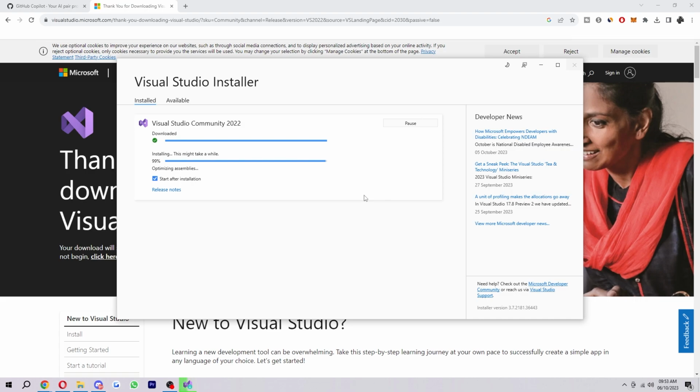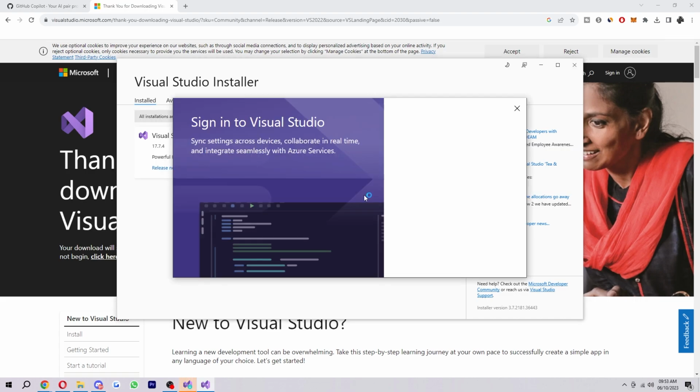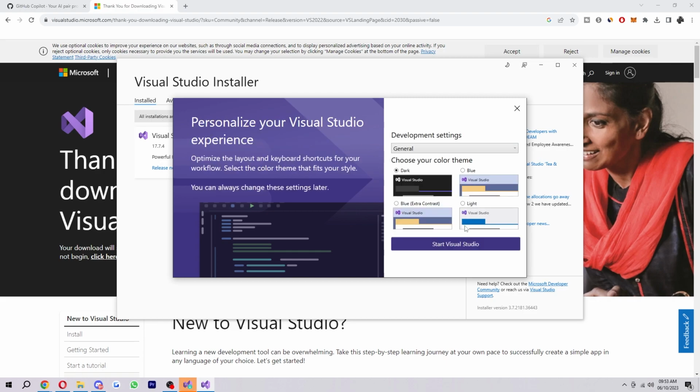It should be opening in a second. And once it opens, you'll be prompted to sign in to Visual Studio. Now if you have an account already, you can go ahead and do this, but for the sake of the tutorial, I'm just going to skip this for now. And then from here, you can choose your development settings, so you can choose whatever you want. I'm just going to choose general. And then you also want to choose your color theme, but of course, I'm going to keep mine in dark.